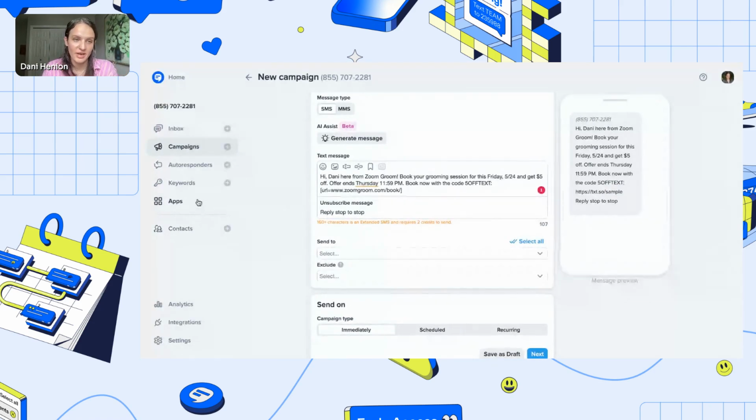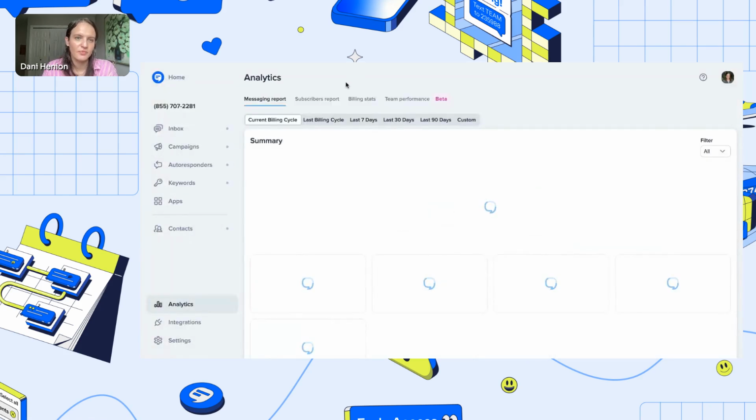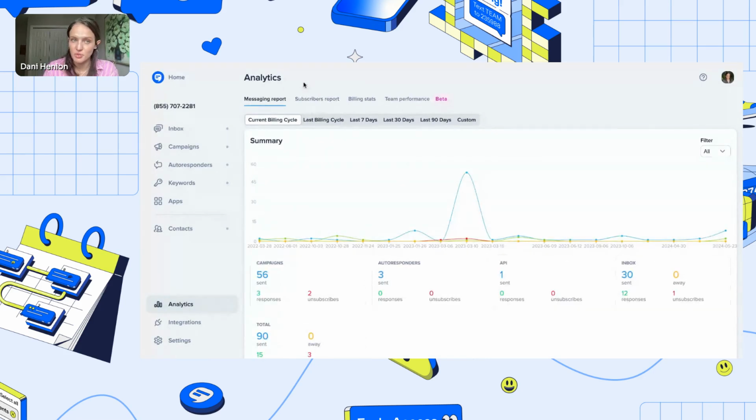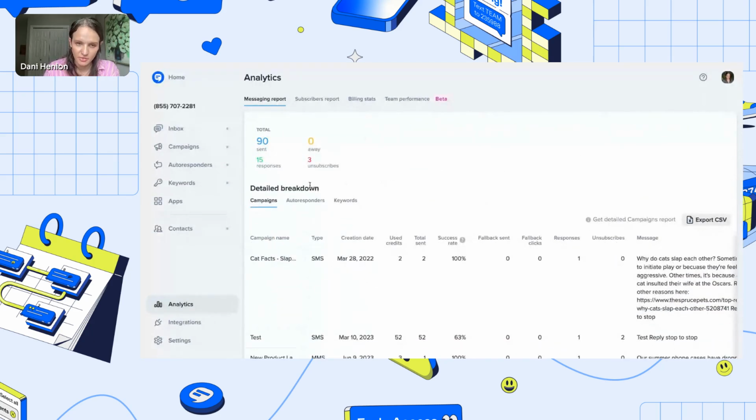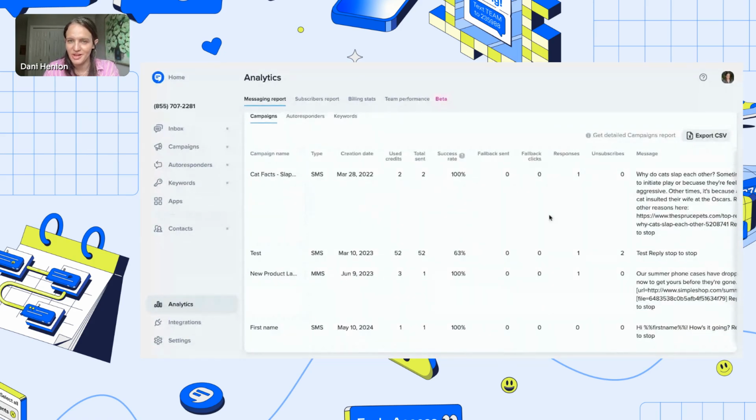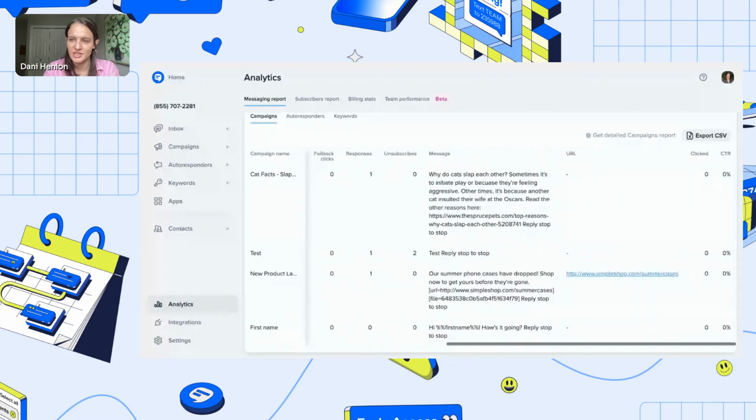So if I wanted to go in and see, how has this performed? Are people actually clicking on this? Let's go into our analytics dashboard, and you're automatically in the messaging report, going down to the detailed breakdown. I have some other example campaigns here. I'm going to scroll all the way to the end, and this is where I would see click-through data. CTR, that's click-through rate. That's the percentage of people who have clicked on that link. And then the number of clicks. So I can see, how is that performing? Is it as many clicks as I expected? Is it lower than I'm used to getting for clicks?